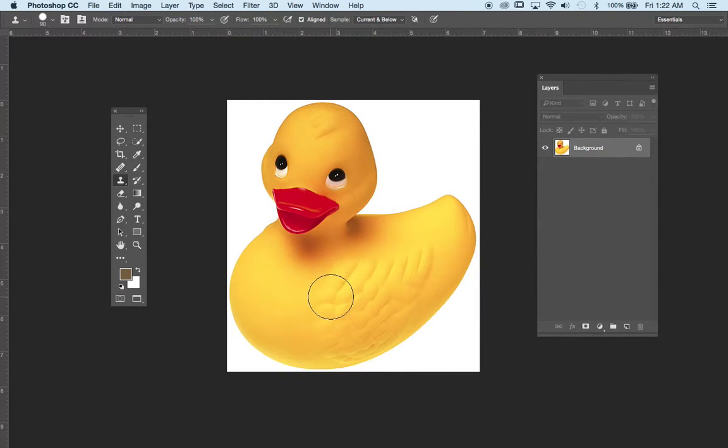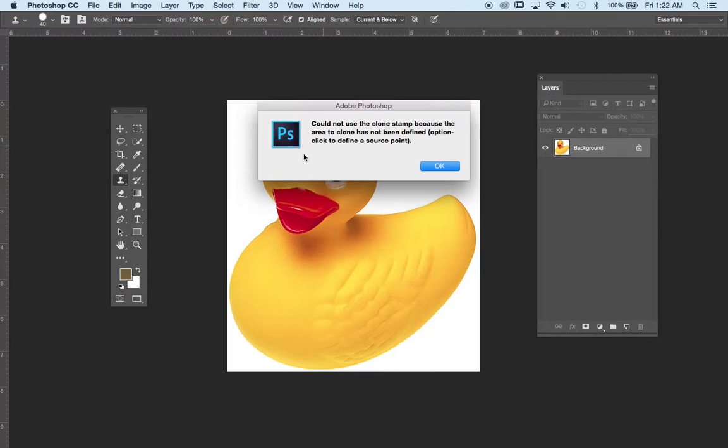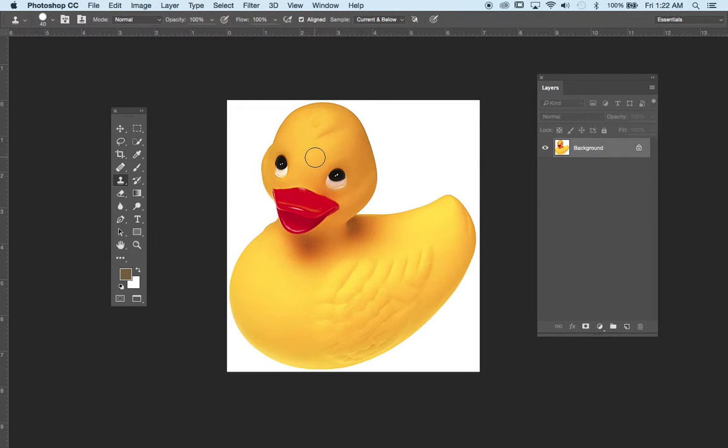So let's go ahead and give this a try. So I'm going to just literally go ahead and click and start to clone. And this warning comes up that just popped up a second ago, and it says, could not use the clone stamp because the area to clone has not been defined. Option click to find a source point. Oh, okay. So I'll click OK to that. So what does that mean, option click?